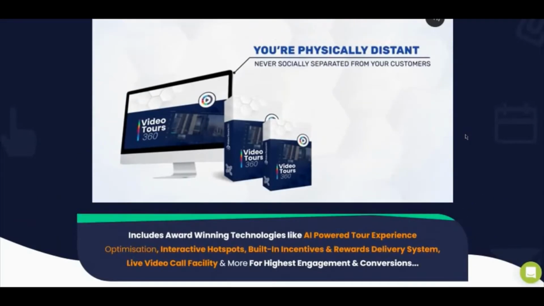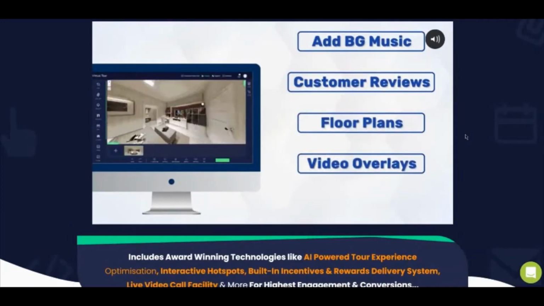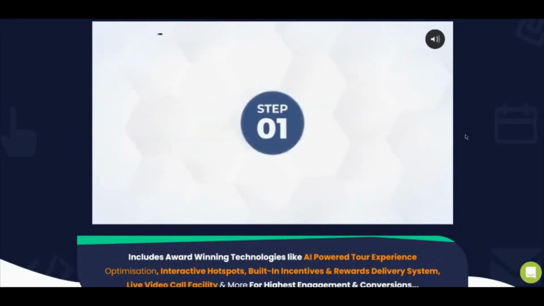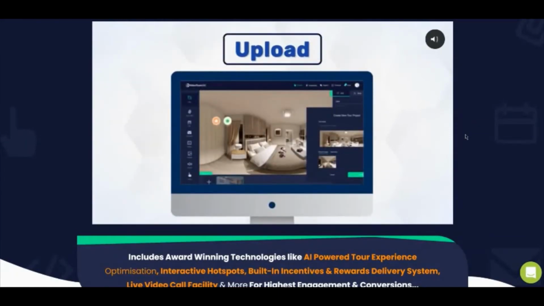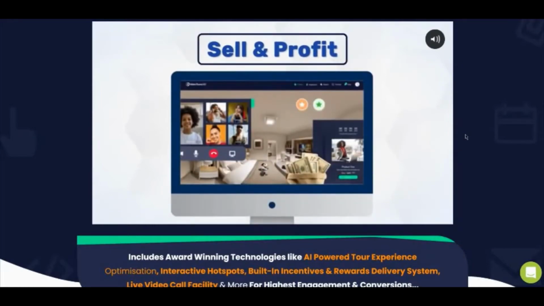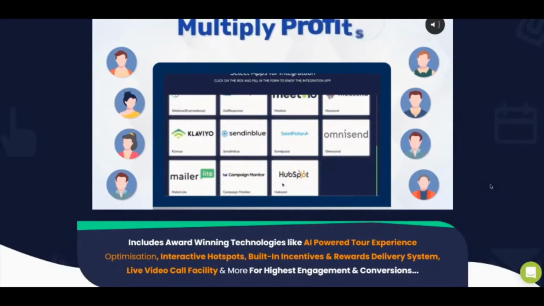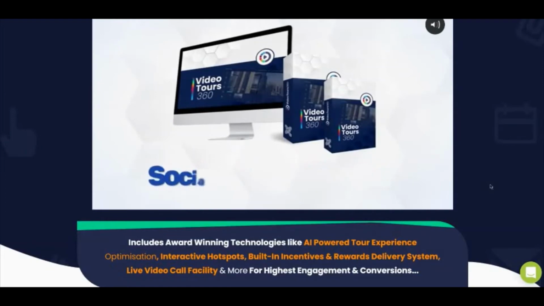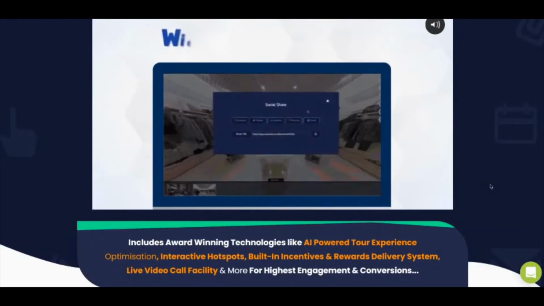For an overview of this product, I will be covering the main points of this software, like the BG music, customer reviews, and floor plans. All you need to do is the following. The first step is to capture the image, the second step is to upload the image, and the third stage is sell and profit. In this way you can generate codes, automatic interaction, and multiple profits for you and your clients.